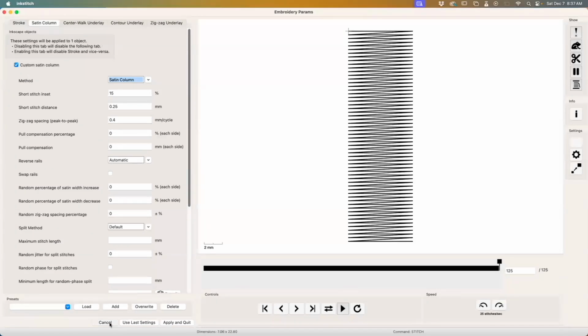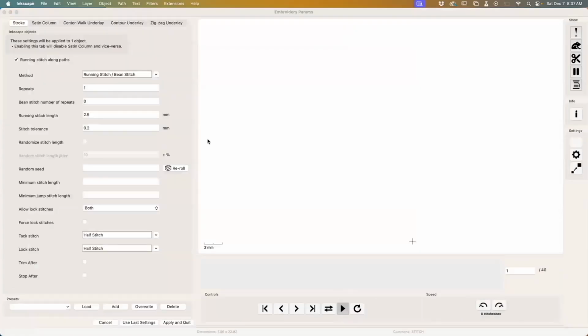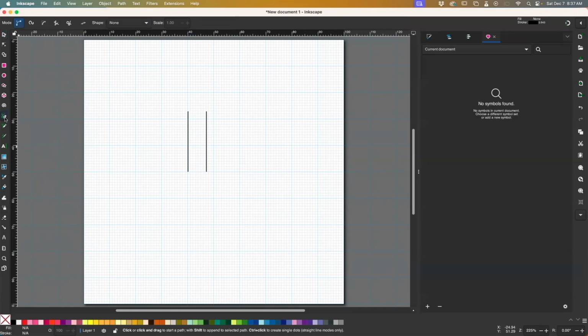I'm going to cancel that. I'm not going to hit apply and quit because I want it to stay the running stitch, because I want to show you another thing that you can do. Let's go to Command Shift K and break that apart. And then we're going to use our pen tool and draw a line right through the middle.